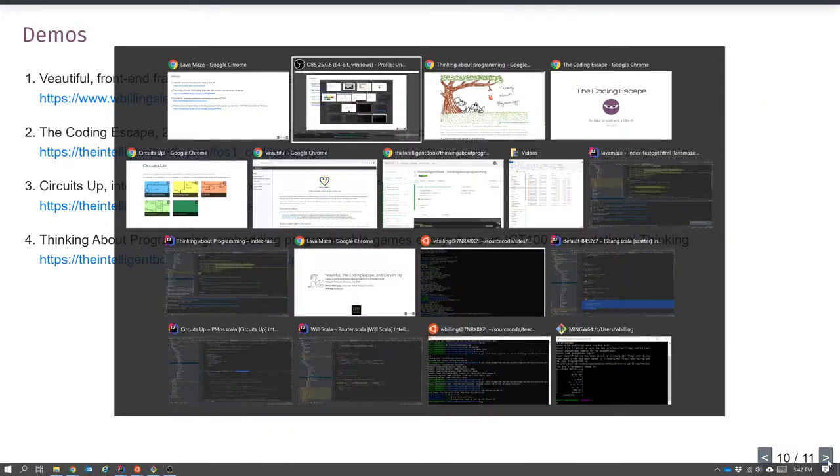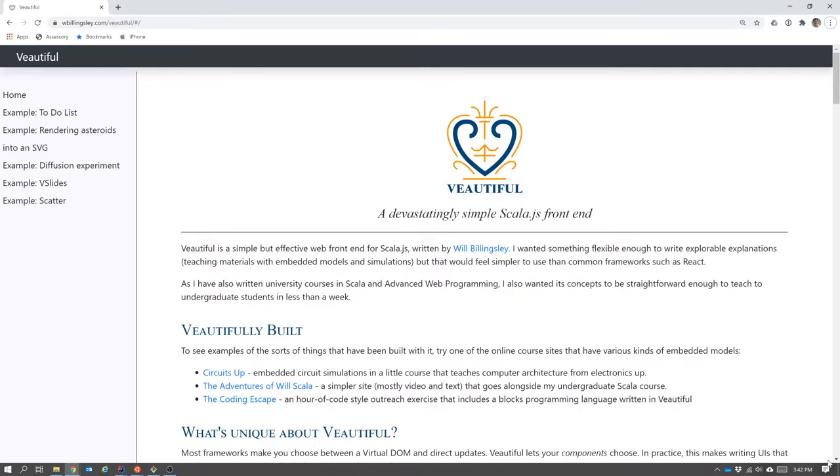So the first thing I built actually was a custom front-end framework called Veautiful for building these things because I found React and Vue and D3 and other ones too constraining and too verbose. And I needed something that would let me build a wide variety of experiences quite quickly because it would often just be me coding them.